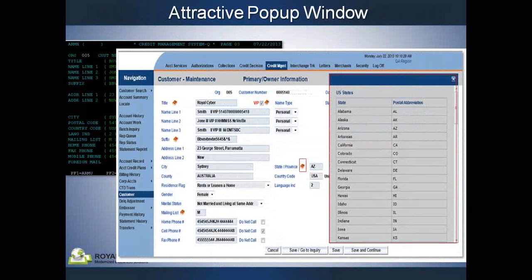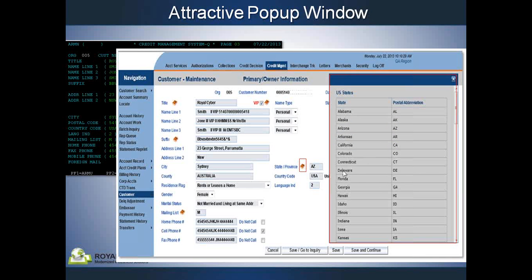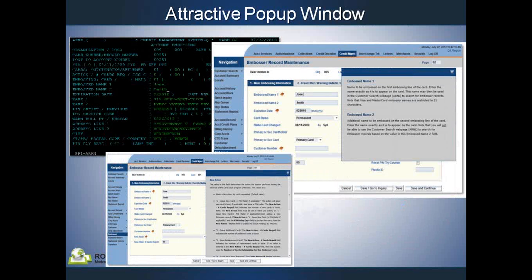Attractive pop-up windows. There are various situations where the user requires more assistance, like showing a list of values, showing a message or help text. For this, pop-ups are very useful. Here you can see the list of US states along with their abbreviations shown in the pop-up window. We can see the text field state province on the web page. The user can click on the book icon next to the field and this pop-up will appear. This is another example with slightly different data shown in the pop-up.